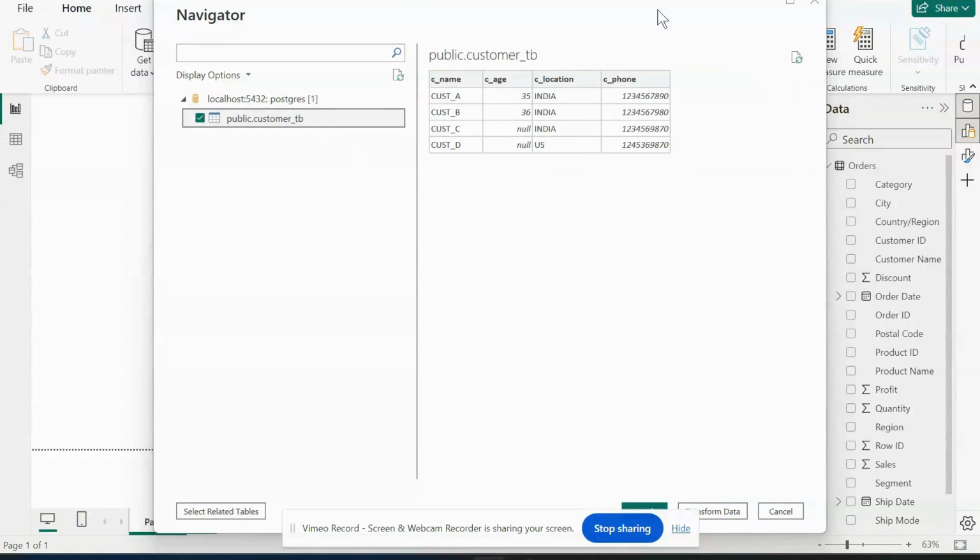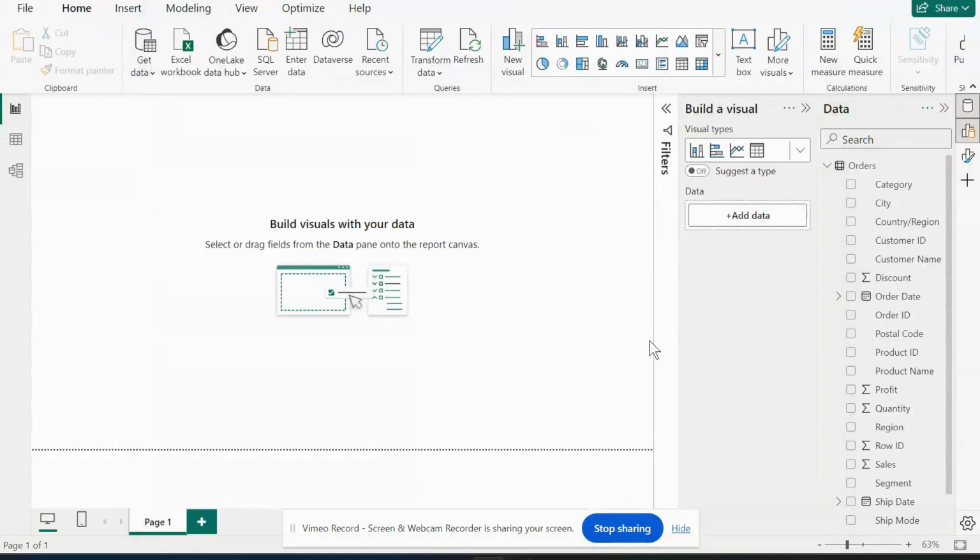Okay, so this is my navigator window in which I can select the required tables to be loaded into Power BI Desktop, and I can also quickly see the data preview on my right side pane. Alright, so this is how we can make the import connection and the DirectQuery connections within Power BI Desktop. Now let me load this data as well.